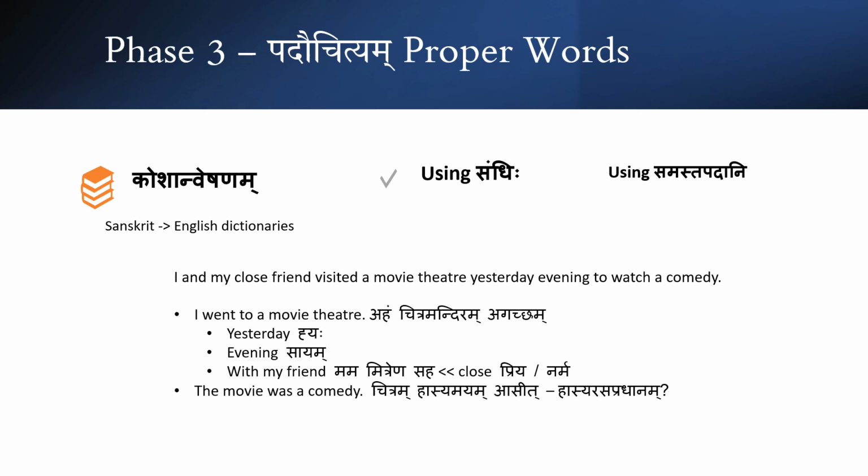Now, the movie was a comedy. Here chitram hasyamayam asit. But if we want to make it better, then we can use hasya rasa pradhanam asit, or prahasanam asit. The rasa or the bhava there was mainly of hasya rasa, the comedy. So here chitram hasya rasa pradhanam asit, or if you want to say it was a good ending, we can say chitram sukhantyam asit. So different words can be used here depending on what we want to convey.